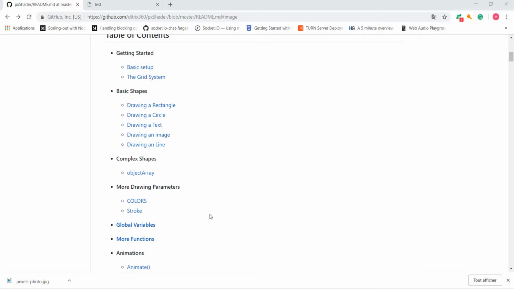Hello guys, today we are going to continue with our PxShader series, and to do so we are going to dive into complex shapes. So far we've learned about the grid system. We learned how to use it by drawing the rectangle, the circle, the text, the image, and the line objects. These are considered basic shapes. So the rectangle, the circle, the text, the image, and the line are basic shapes.